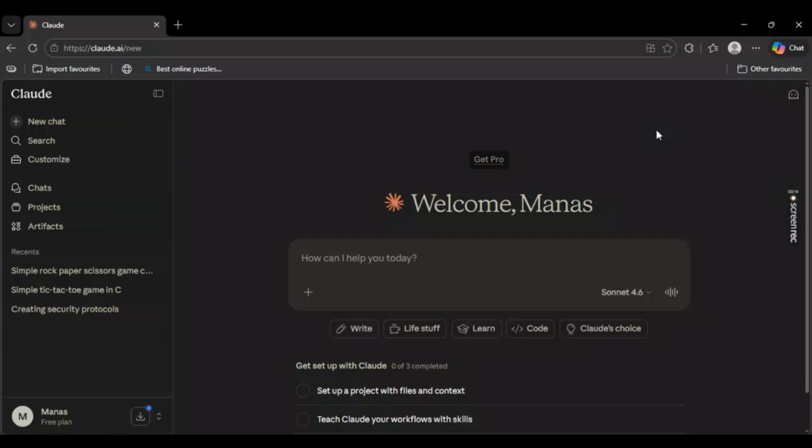Now, first things first, just simply open up your claude.ai website right here, and you should be on this interface. Now, on the top left side, you should be seeing new chat. Just simply select that, and your new chat should open up.